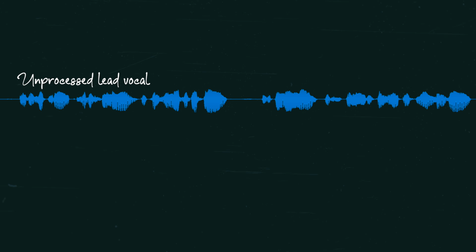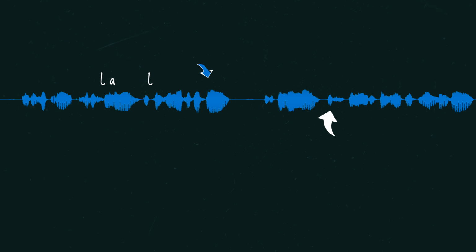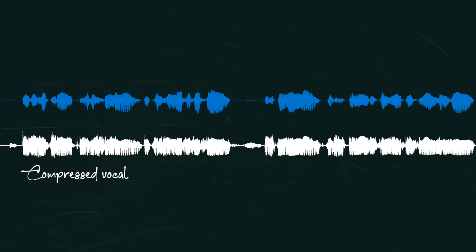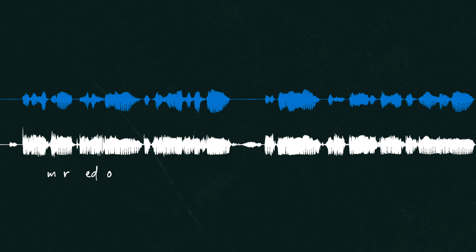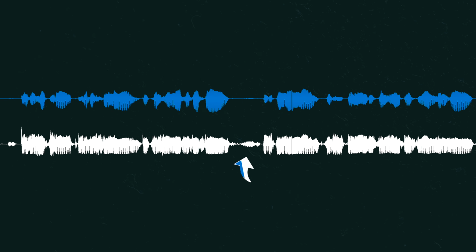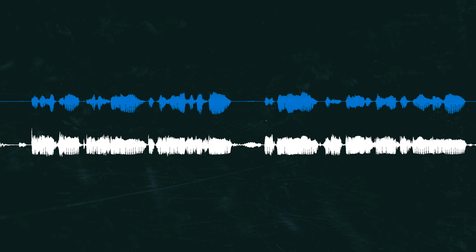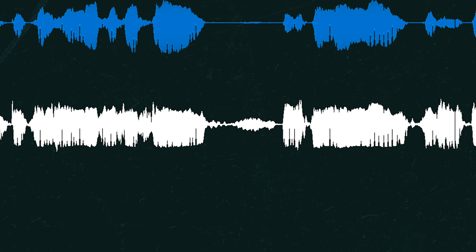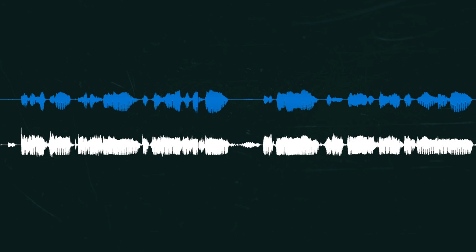The best way to explain what parallel compression does is in a visual way. On top we have a lead vocal, and as you can see the performance is quite dynamic. We have lower sections, we have louder parts. On bottom we have the same performance but compressed to death. You can see that the waveform is really uniform without too much difference between the quiet sections and the louder parts. This is really obvious on this breath right here. You can see that the compressor raised that part up and it tamed the loud parts down.